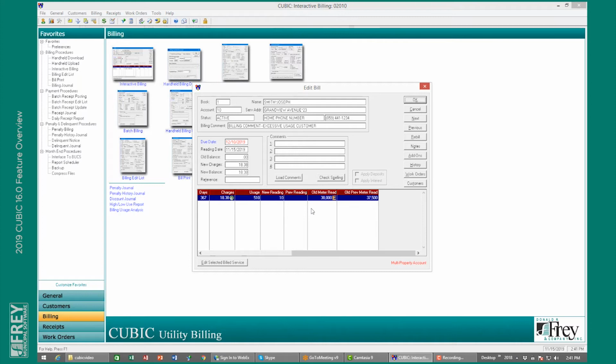An E will also show on the billing edit list and billing journal next to the changeout new reading fields. Please note that estimating the old meter's new reading does not flag the entire bill as an estimate. It only flags the old meter new reading as estimated.